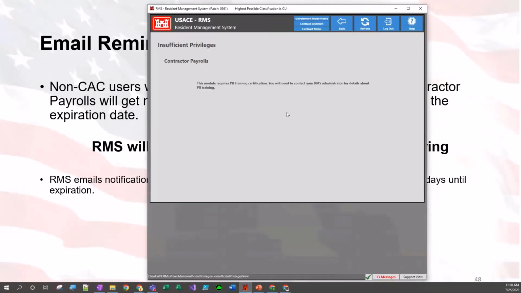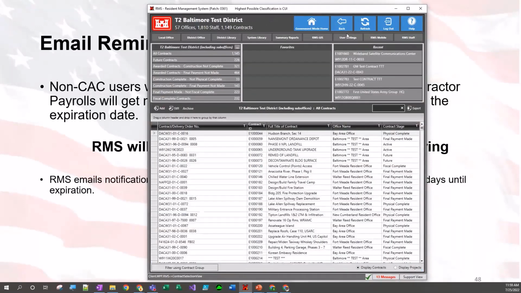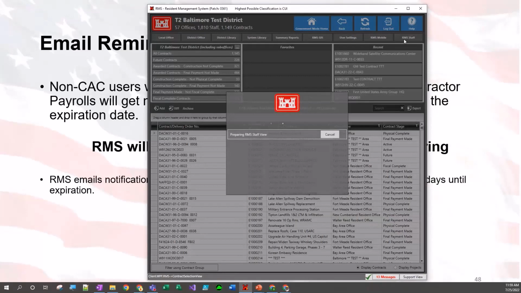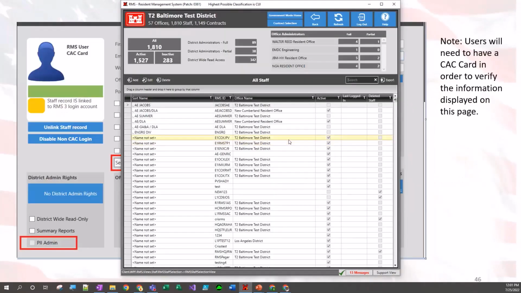So as mentioned, if we go to payrolls, we'll get this information. We don't have our info set. And if we go back out one, go to RMS staff, the role of the PII administrators is to make sure that yearly PII training is properly maintained. And the only way to become a PII administrator is to get approval from the PMO, RMS PMO. The administrator will validate the documentation requested from the user and enter the expiration date into RMS in the PII training expiration date box. So as a quick note, the PII expiration dates will only show for government users where the enable non-CAC login has been enabled.